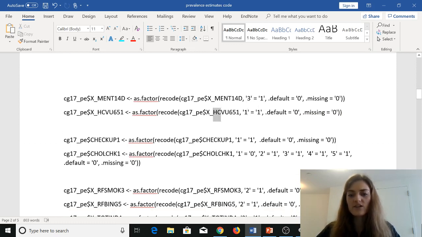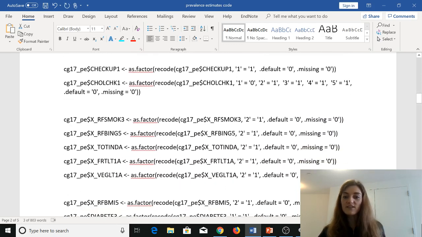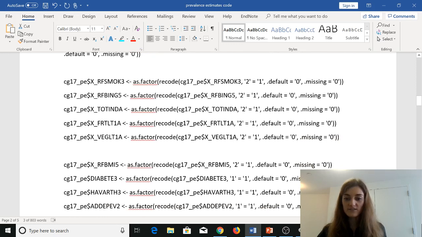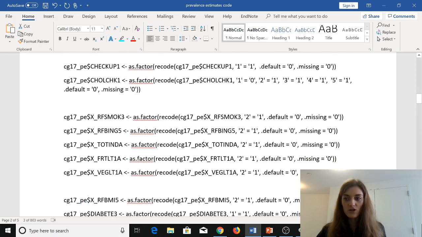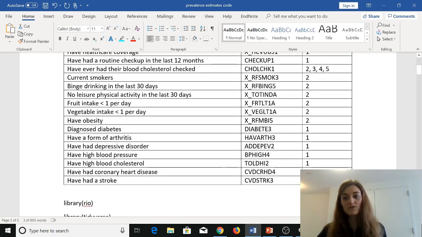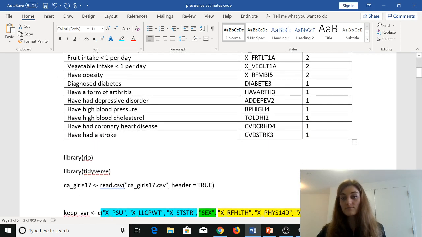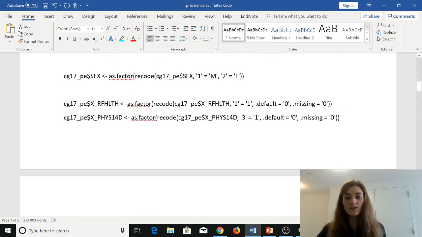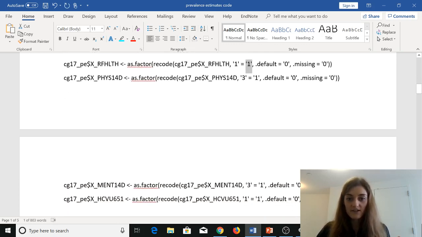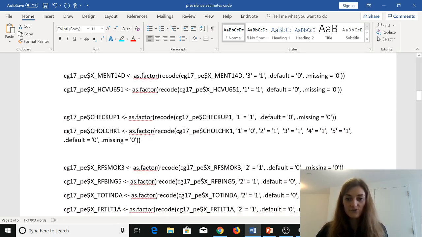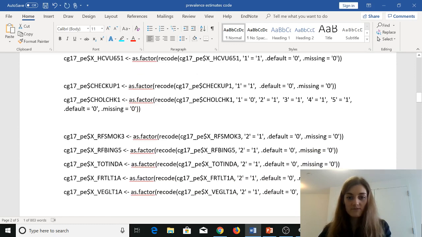For mental 14 days, we're setting 3 to 1 and everything else is 0. For this question about healthcare coverage, 1 is 1 and everything else is 0. Okay, and I've done that for all 19 health variables, which we talked about in this table. So these values that we want to recode to 1, that's what I'm talking about here when we say recode something something equals 1. So they're all here. I'll just scroll through so you can spot check it.